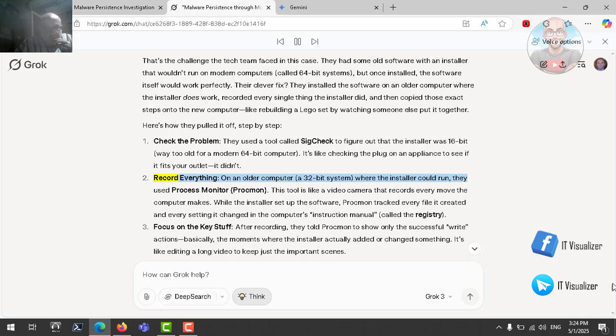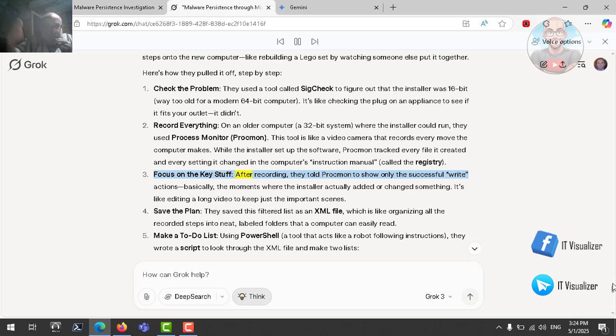It didn't. Record everything. On an older computer, a 32-bit system, where the installer could run, they used Process Monitor, Procmon. This tool is like a video camera that records every move the computer makes. While the installer set up the software, Procmon tracked every file it created and every setting it changed in the computer's instruction manual, called the registry. Focus on the key stuff. After recording, they told Procmon to show only the successful write actions. Basically, the moments where the installer actually added or changed something. It's like editing a long video to keep just the important scenes. Save the plan.